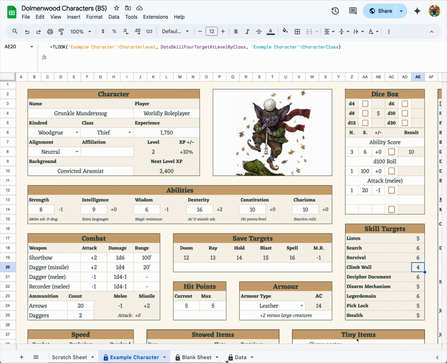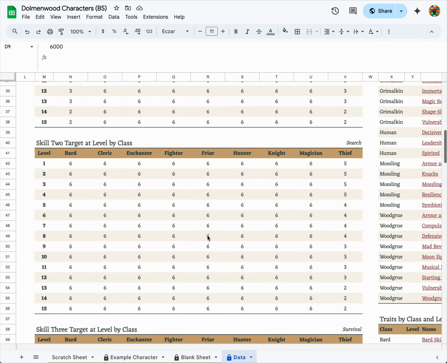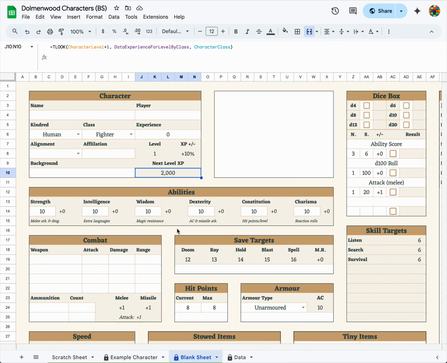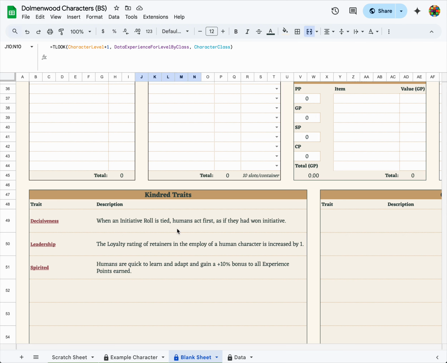And that table, skill 4, doesn't have all the classes. So if you have a class that doesn't have this skill, you just don't get anything. I think I put in an IFNA, so if there's an error, it just doesn't put anything. But yeah, if you're a bard, enchanter, hunter, magician, or thief, then you have the skill. If you don't, nobody else does. And then there's another table to actually get the name of the fourth skill for whatever that class is. So a lot of data tables, a lot of formulas involved just to try to make this as smooth as possible.